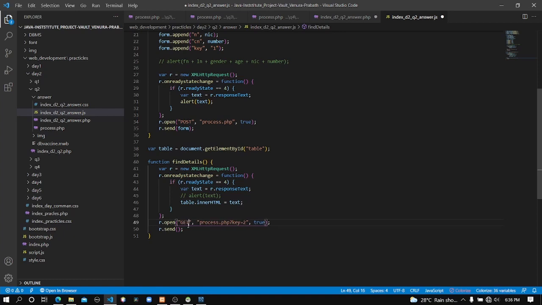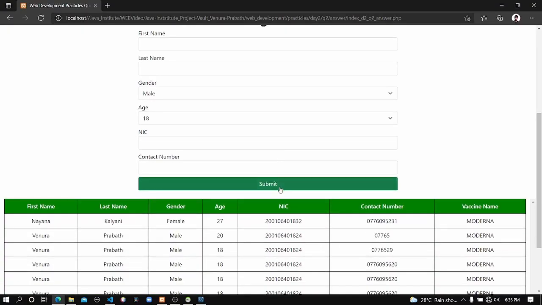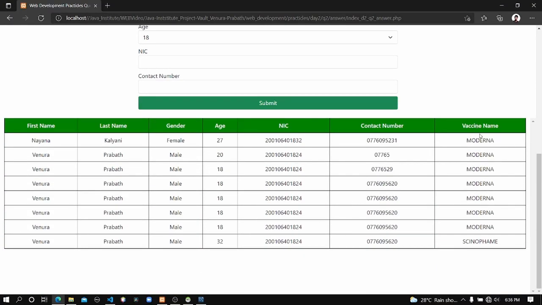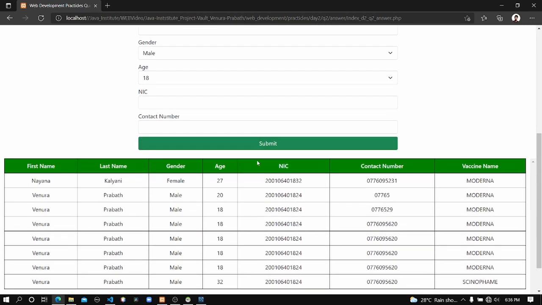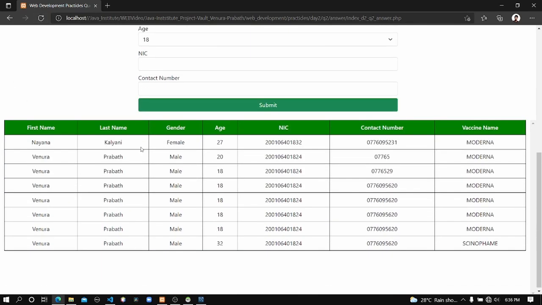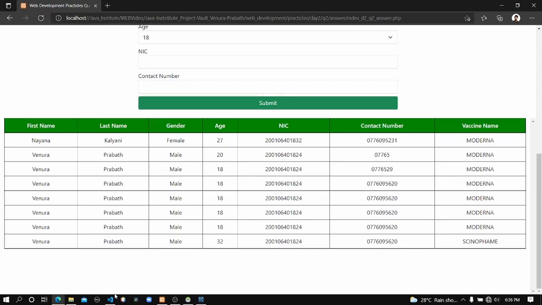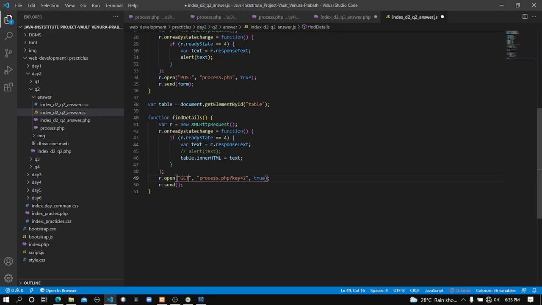That's why when I inserted a user, the table didn't update in real time. We had to reload the page. That's because the function didn't work correctly. After I change this one, I will insert another user and see whether the table will update in real time or not. Okay, I changed the method to get because we are sending this key using the get method combined to the URL.